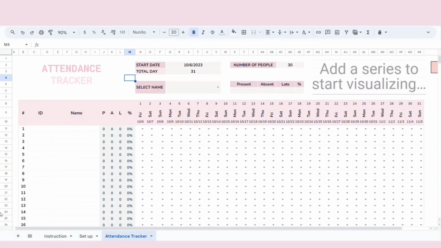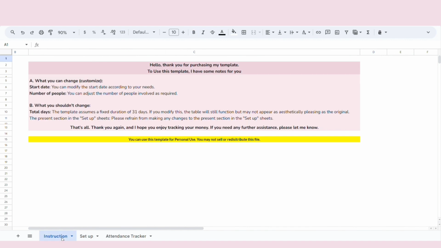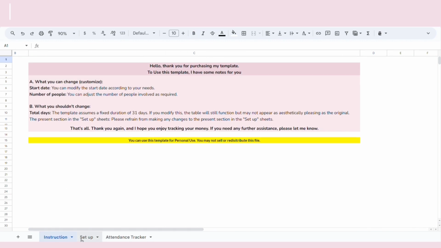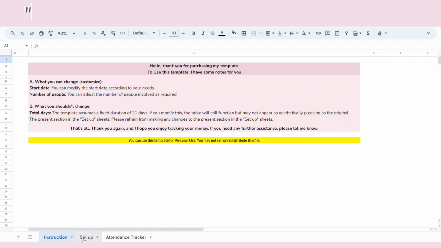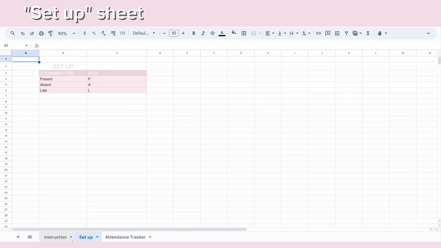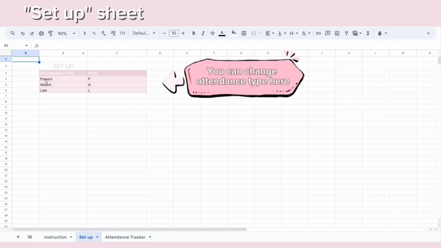In this video, I will give you a tour of my attendance tracker spreadsheet. In this spreadsheet, we have three sheets. The first one is instructions. With this sheet, you will know what you can customize and what you cannot. The next one is setup. You can change attendance type and it will automatically create an initial shortcut for you.